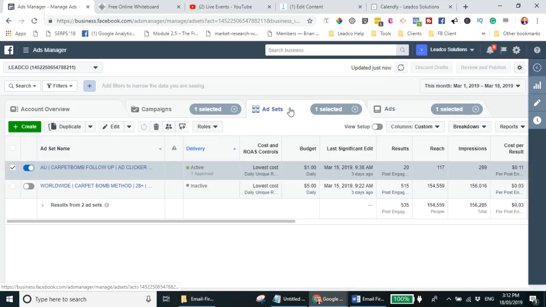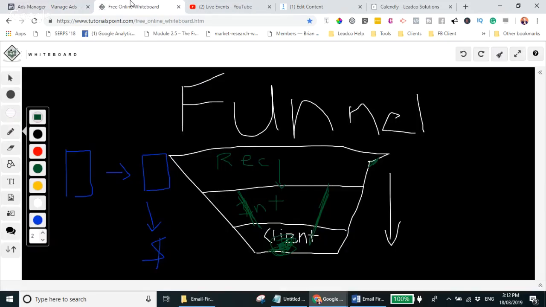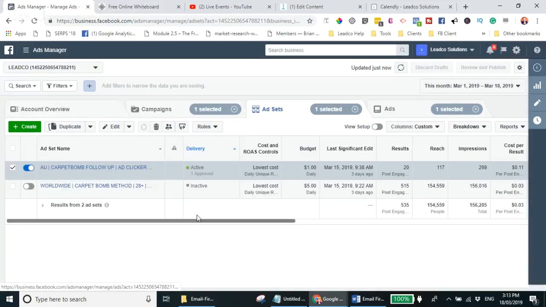So my plan is, going back to my little whiteboard here, these people are at the top of the funnel, and that second ad is helping them to slide down that funnel a little bit more. Eventually I'll get to the point where these will all be clients. Many clients.